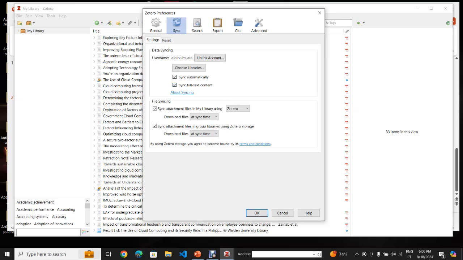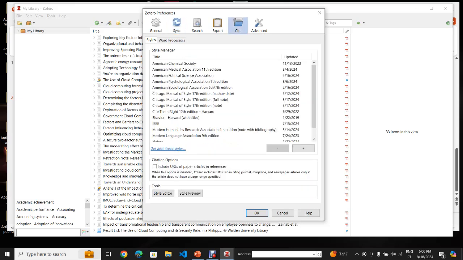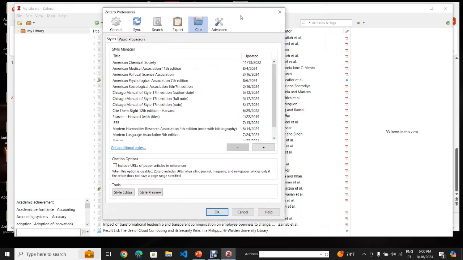You also have a field to create an account if you don't have one. It is important that you create an account because Zotero is in two versions: a desktop version and an online version, and they are synced. That's why you have Sync here. The next button that we must click before we proceed is Cite. Here is where you customize and indicate the type of citation style that you want to use. In this case, I have chosen American Psychological Association 7th edition.